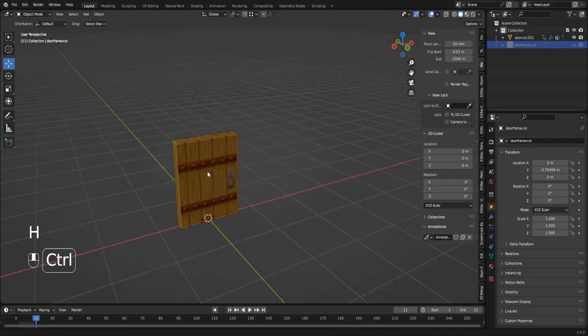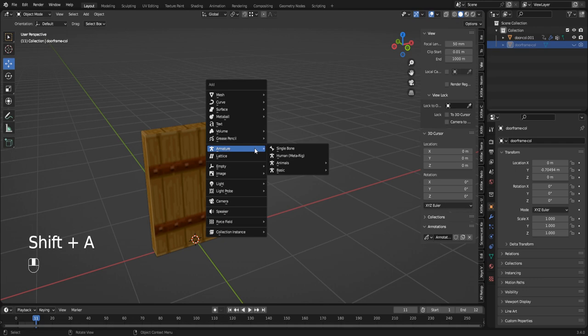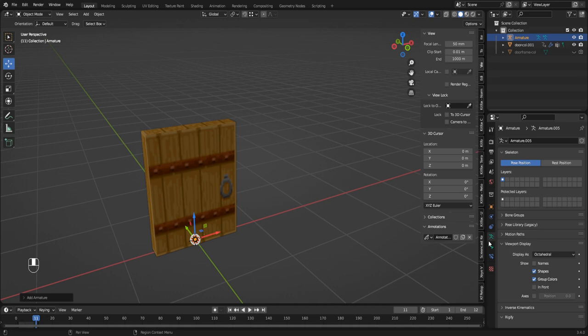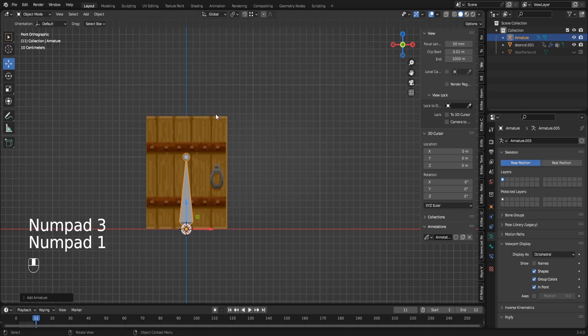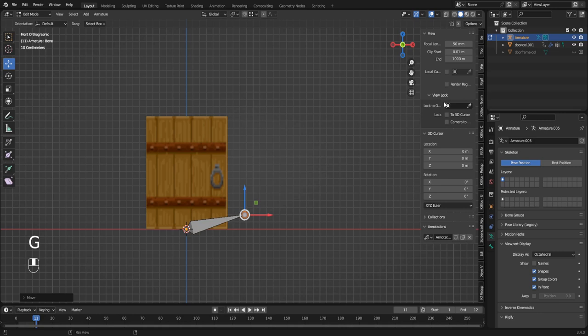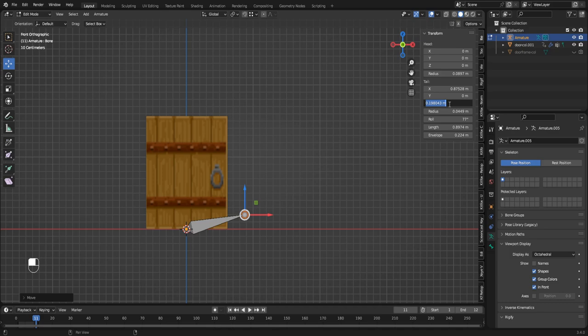So let's begin by pressing Shift A and clicking on single bone to create a simple armature. We're going to come over here to the armature tab, make sure viewport display is open, and click in front so that you can see the bone. And now we're just going to move this over so it's horizontal, so it just doesn't get in the way of the other bones we're going to set up. Let's come over here to the items tab, click on tail Z, set that to 0, and let's also set the roll to 0, just so this is sort of neat and out of the way.